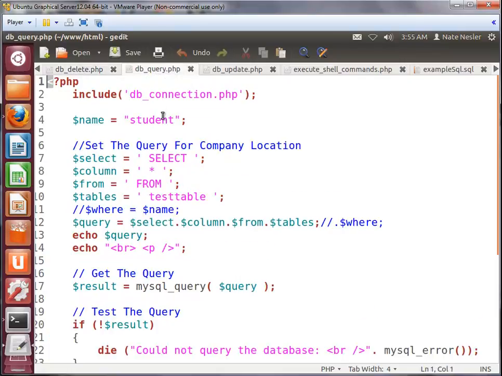Alright, let's look at a query now. So query is a little more advanced. It takes a little bit more work to make it happen. So let's look at how to go about this. Alright, so I'm going to query based on the name, which is going to be student. And I only want that record and nothing else.